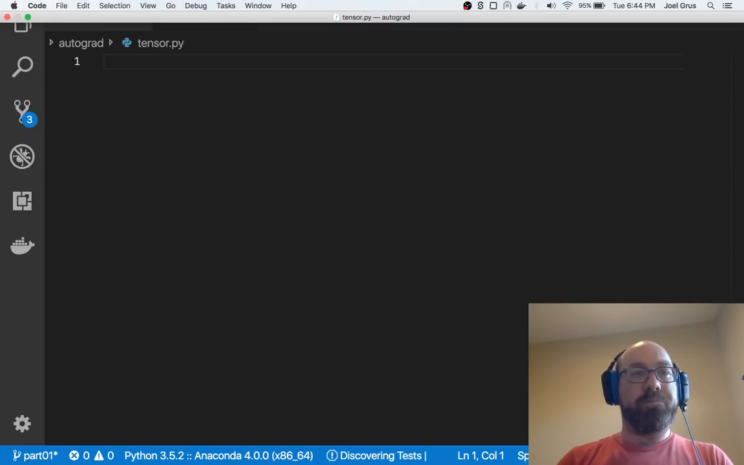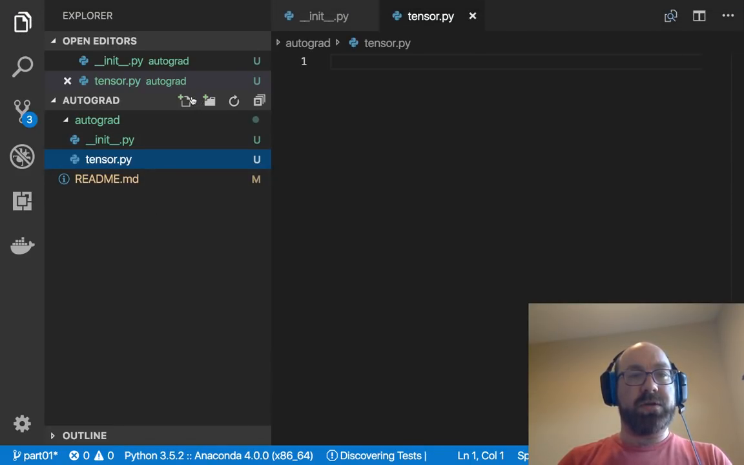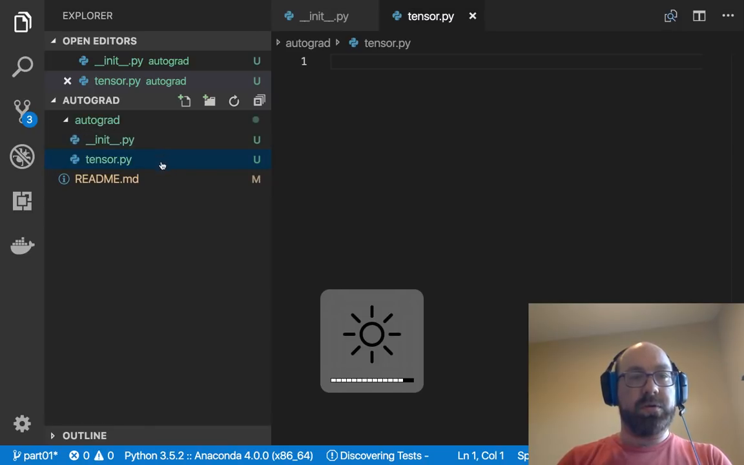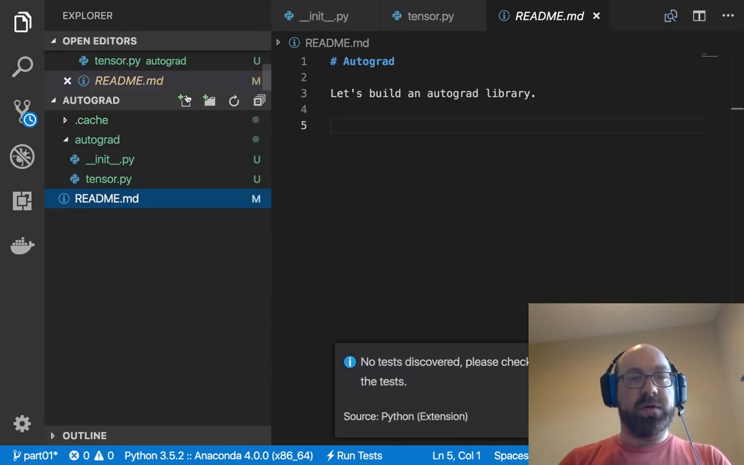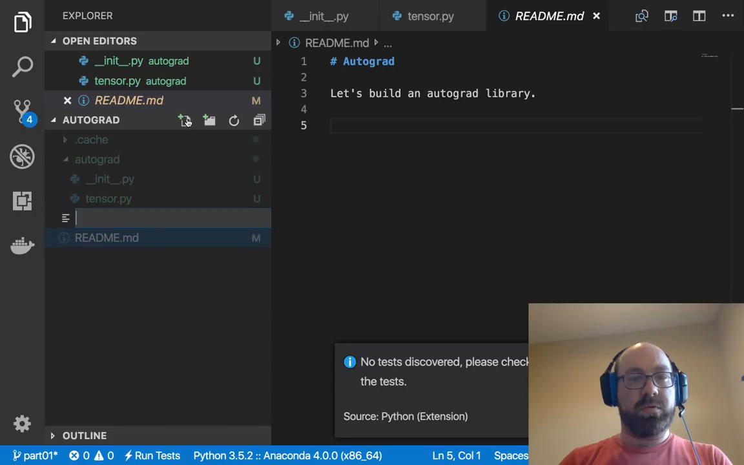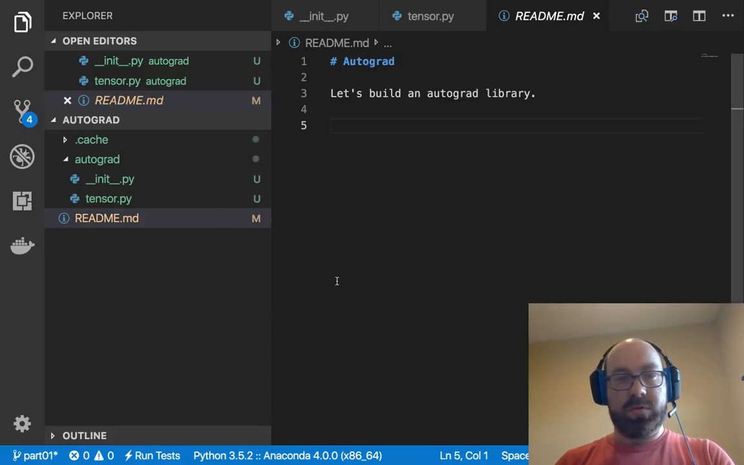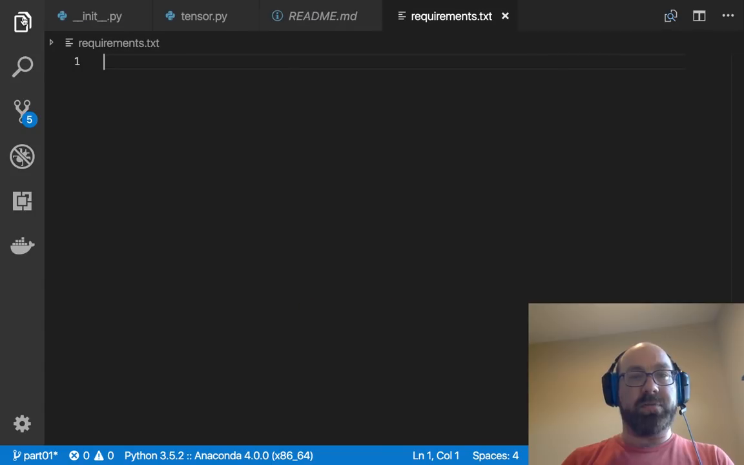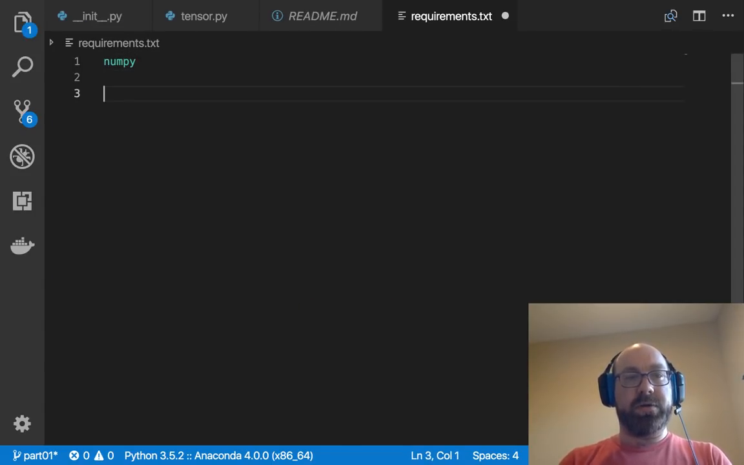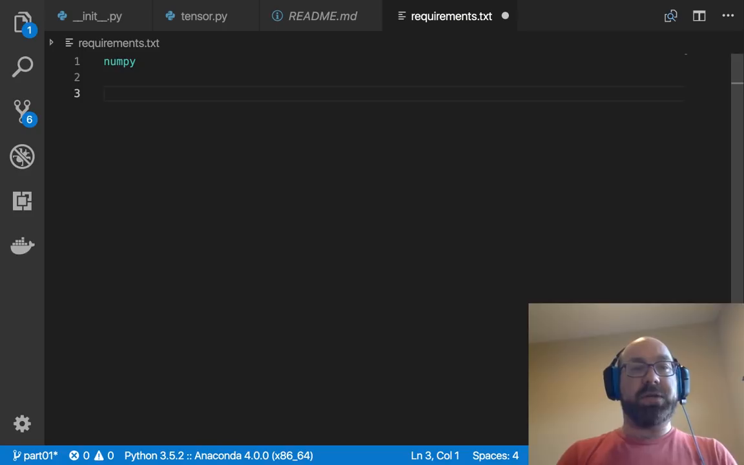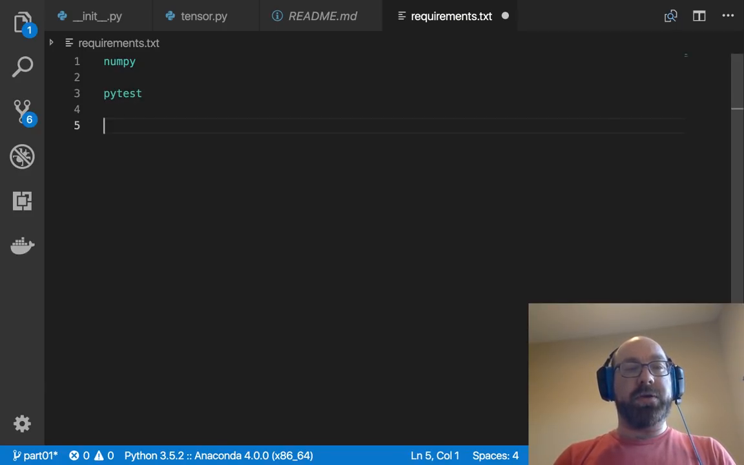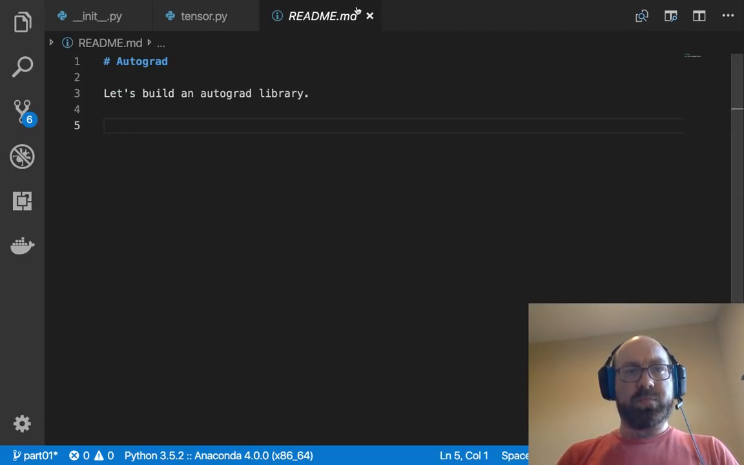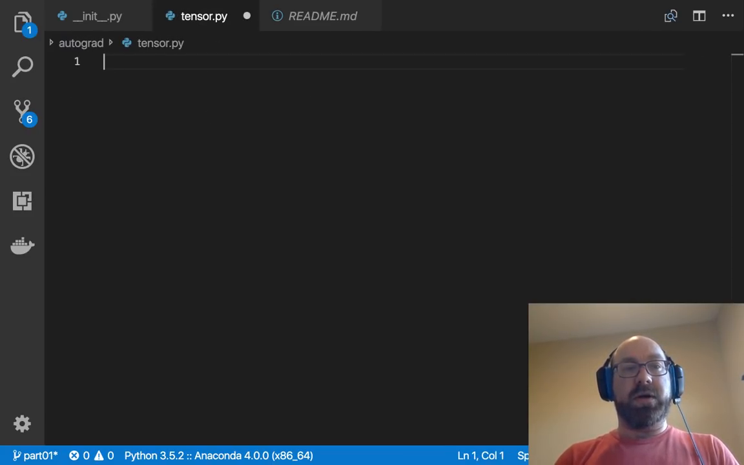Actually, before I do that, let's add at the top level a requirements.txt because I know what I'm going to need. Actually, I have them already installed, but we're going to need NumPy. That's going to be our linear algebra behind the scenes. We need pytest so we can run unit tests, and we need mypy so we can do type checking. So just all the usual stuff.